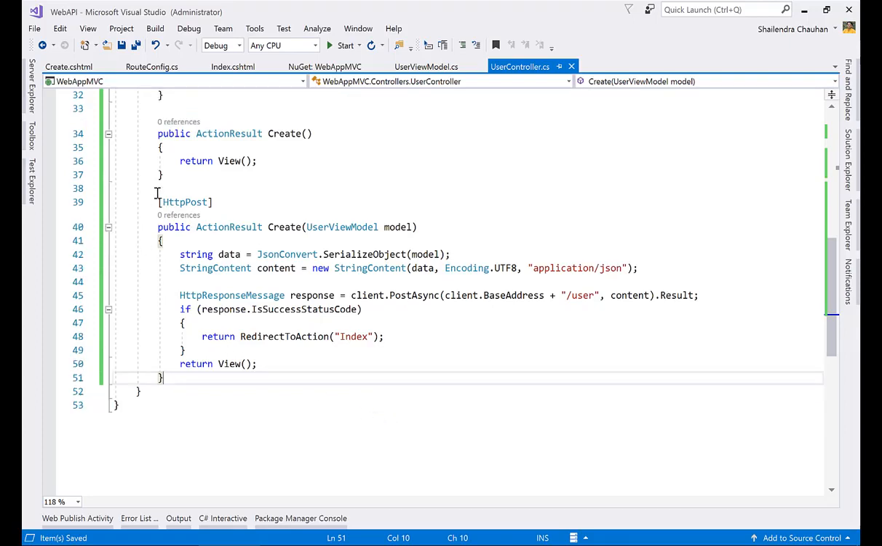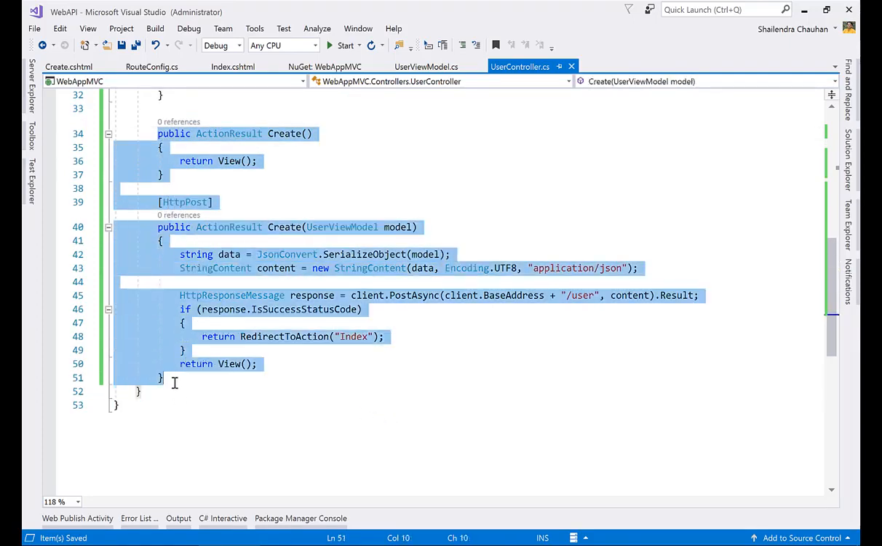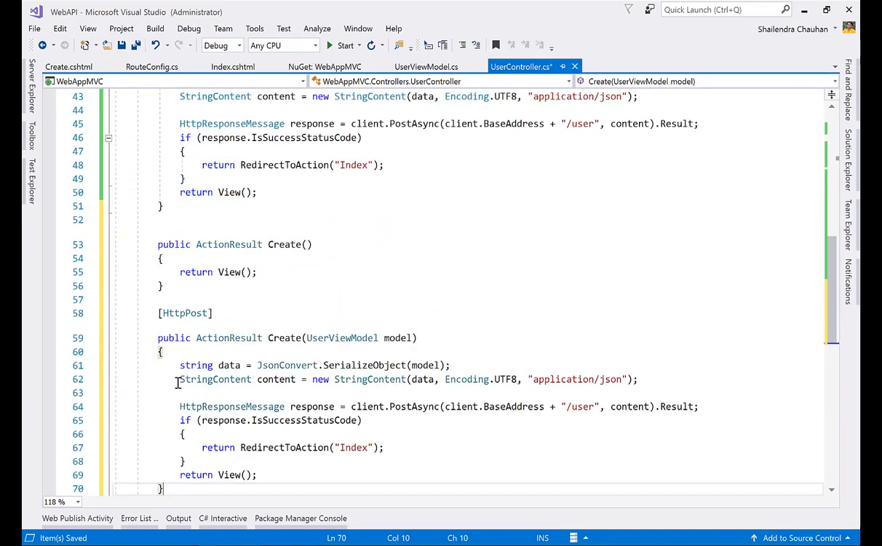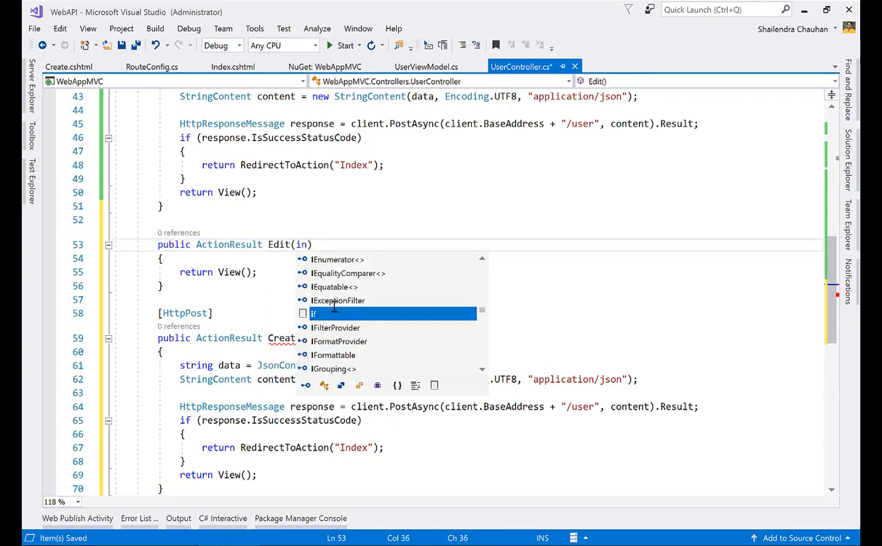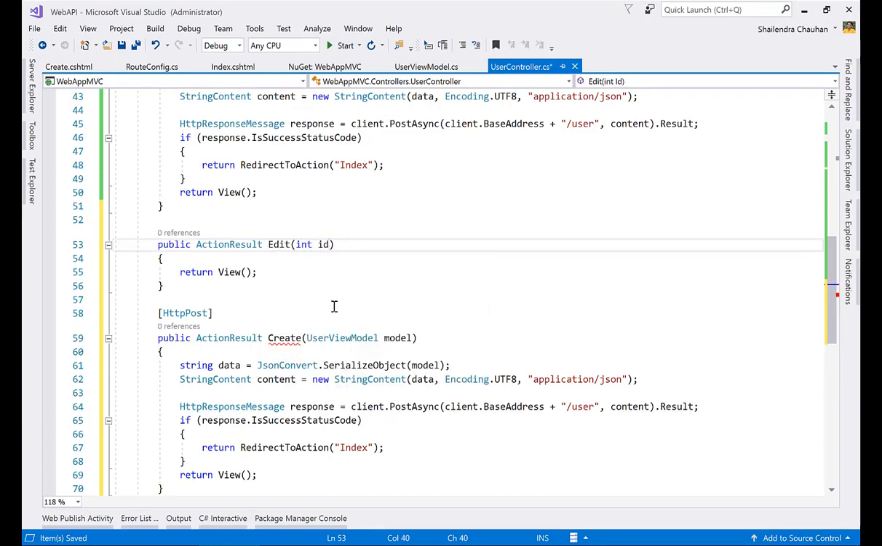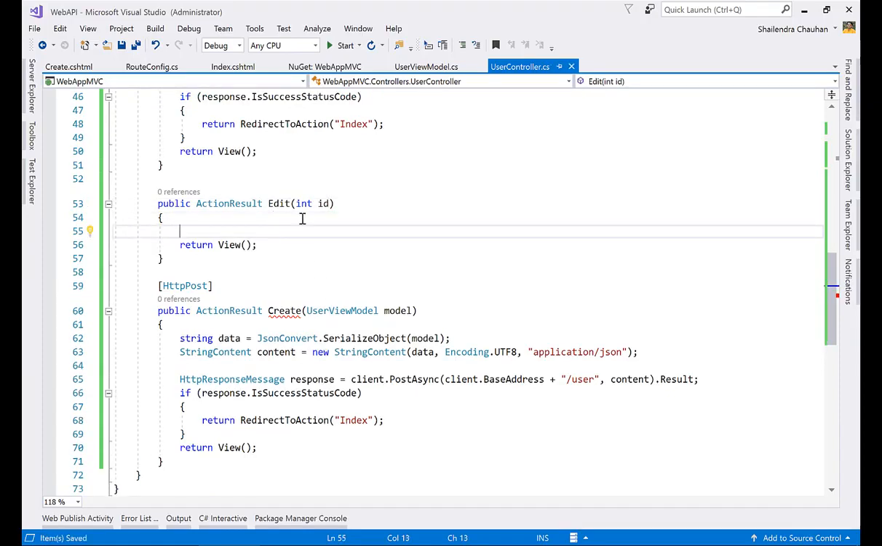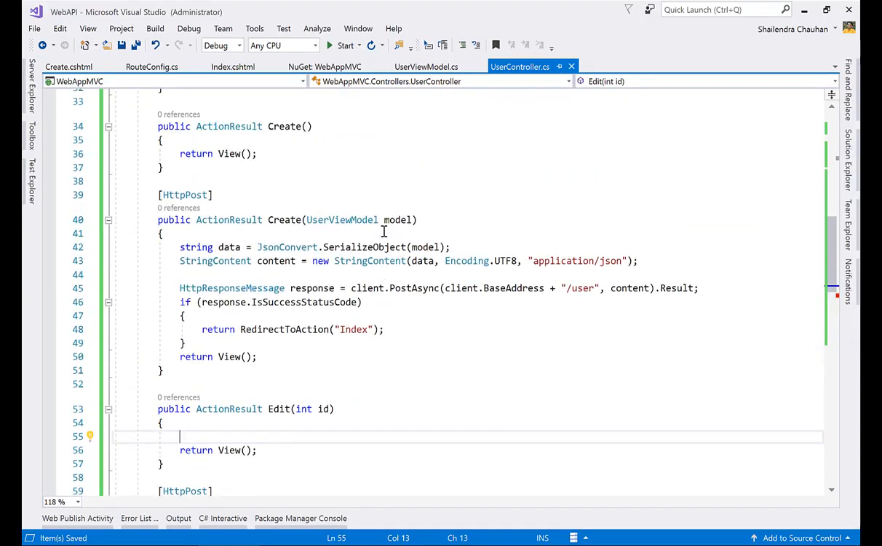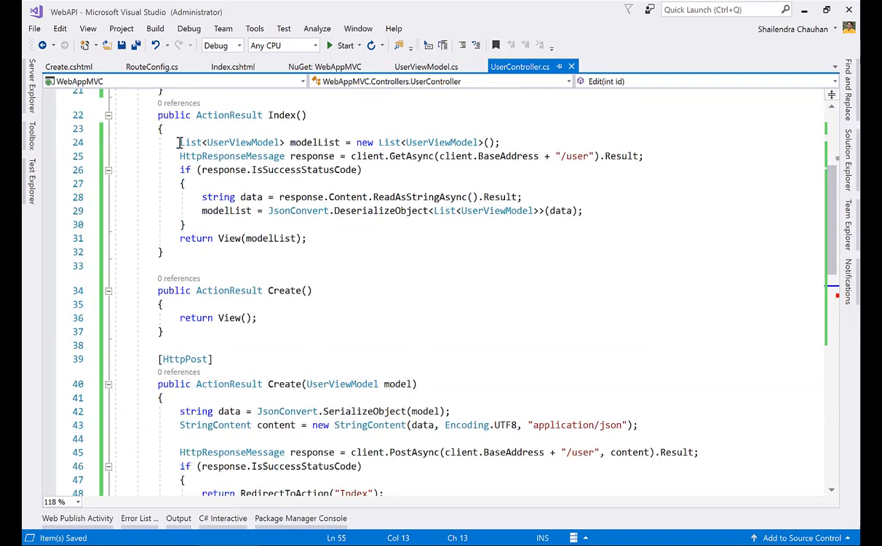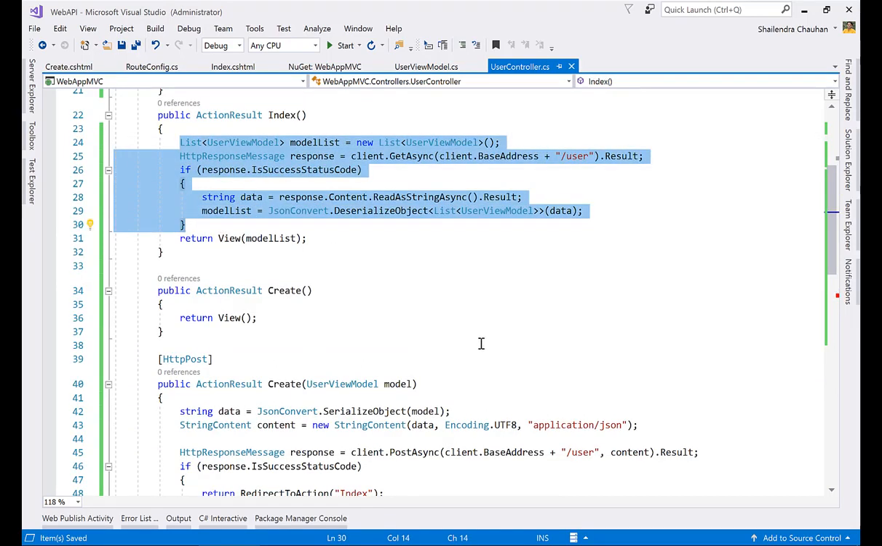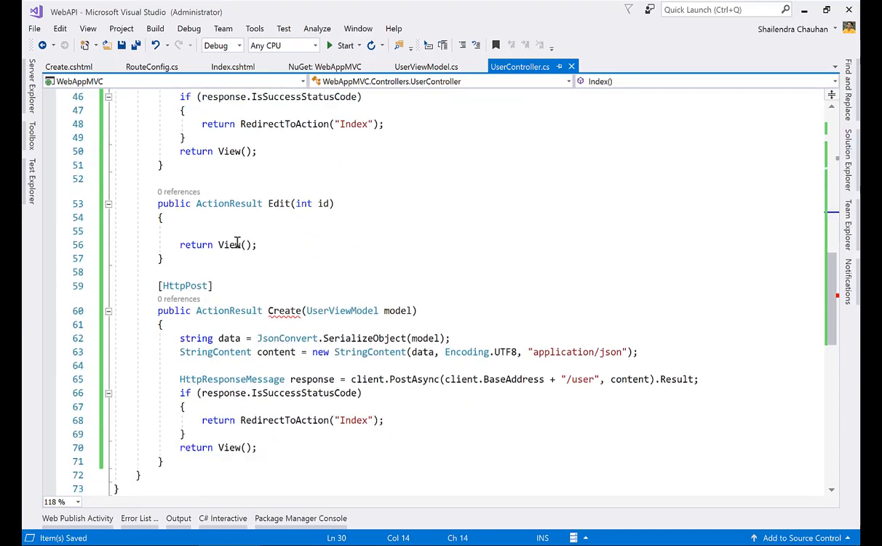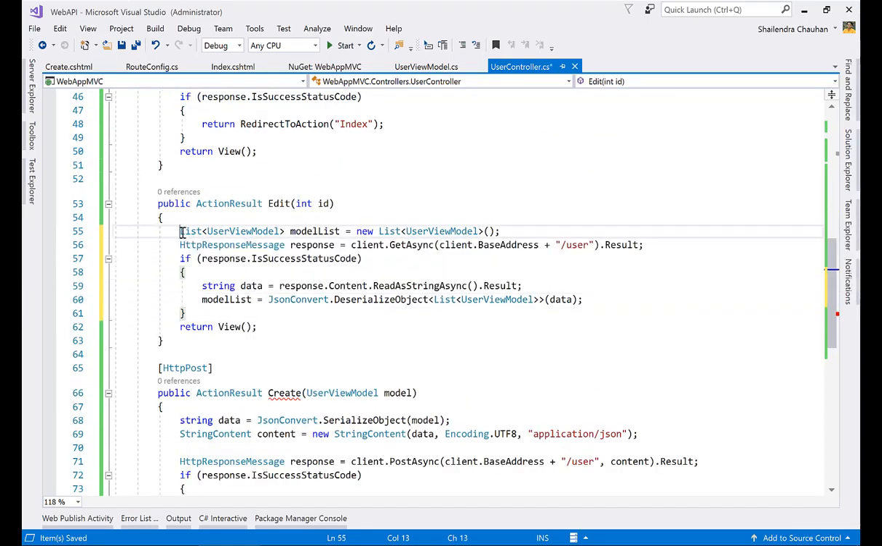Same way we can write the code for updating the existing user. So just create the copy of the create method here, and just use Edit. In the edit I'm receiving the ID as a route parameter, and based upon the ID just fetch the data from the database. As we made the get request in the index method, same way we have to make a get request for getting a single user here, but this time in place of list it will be a UserViewModel. So just use a UserViewModel, I'm using the model here, simple.